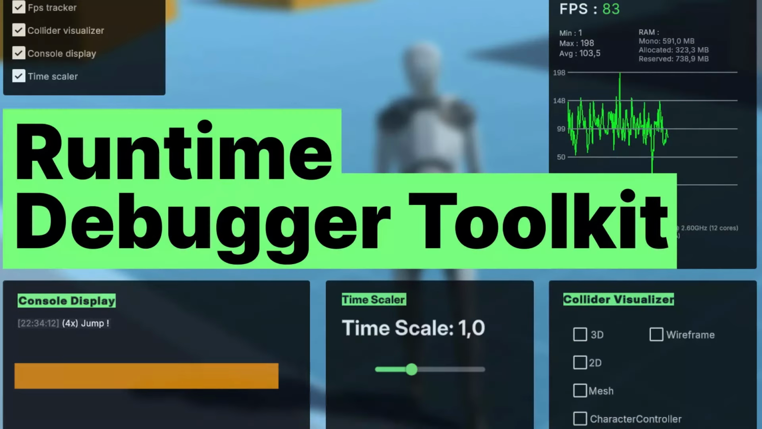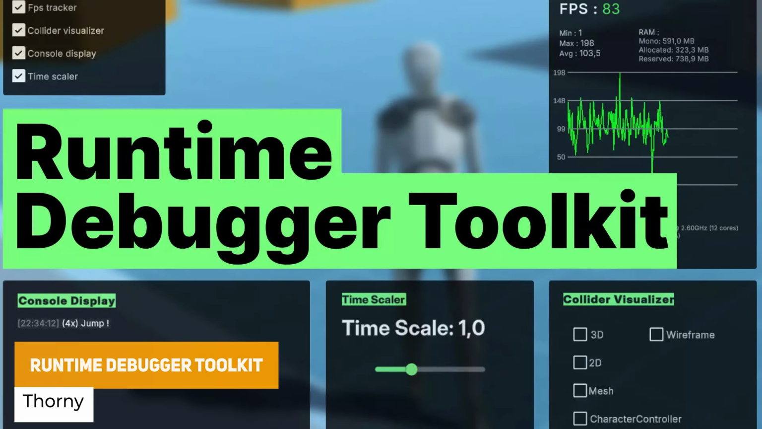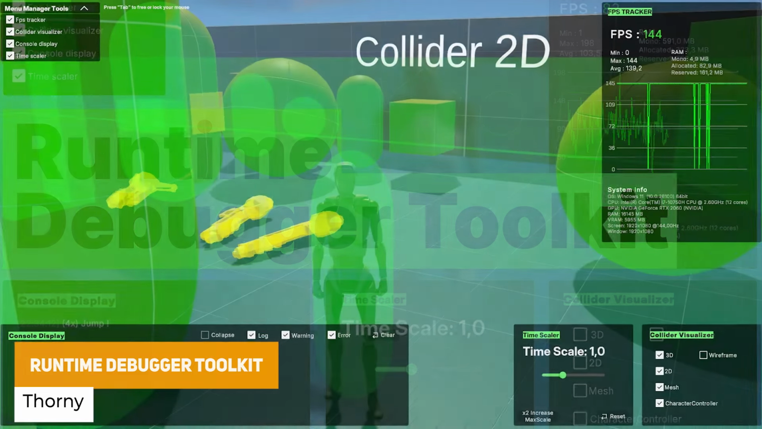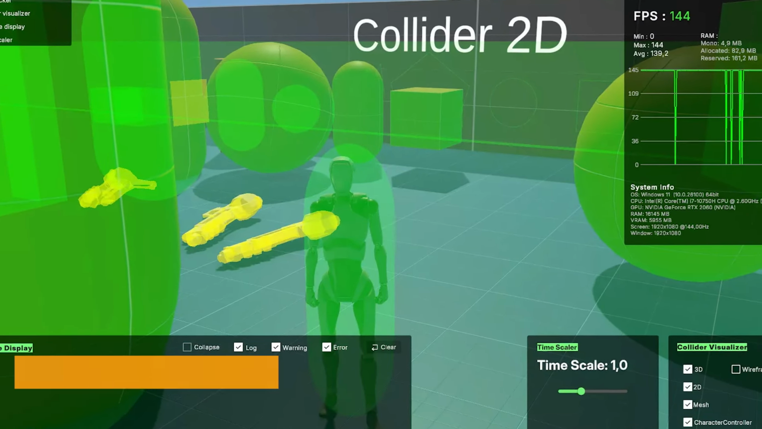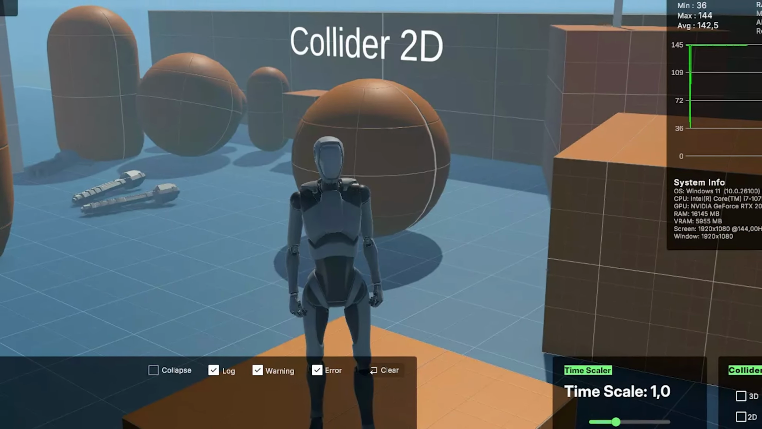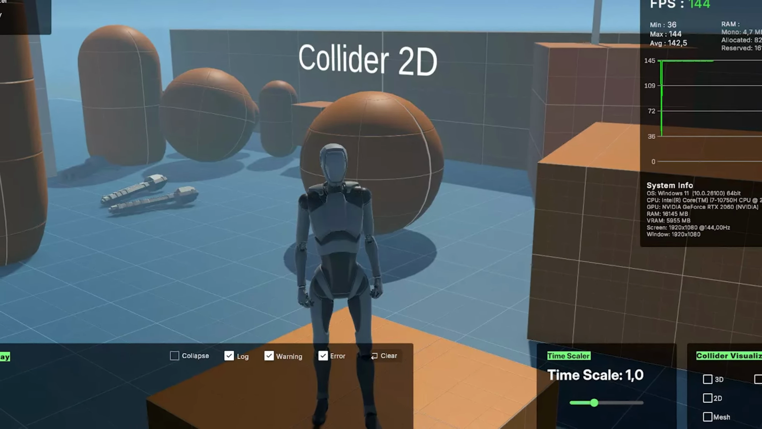We've got the Runtime Debugger Toolkit. So this is a toolkit to be able to visualize colliders, monitor logs, track FPS, and any system stats, and even adjust things like timescale.